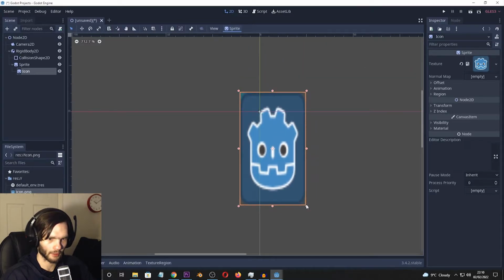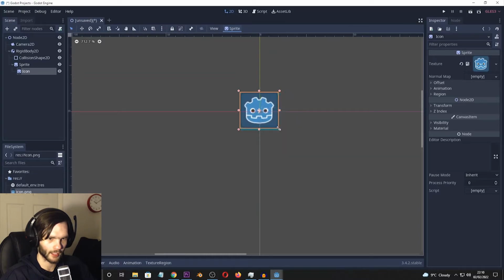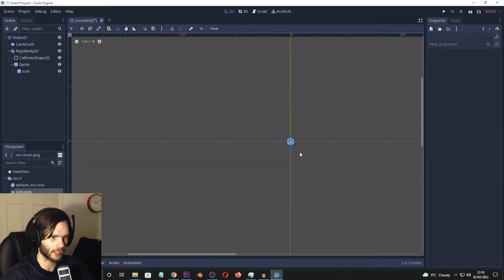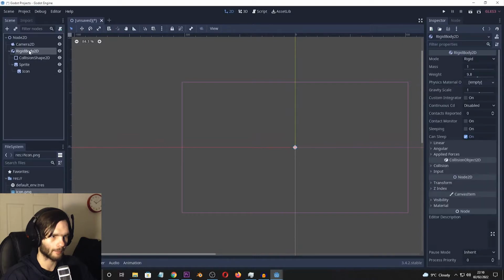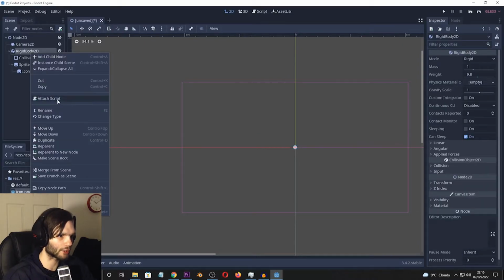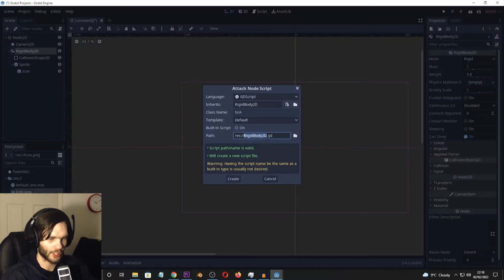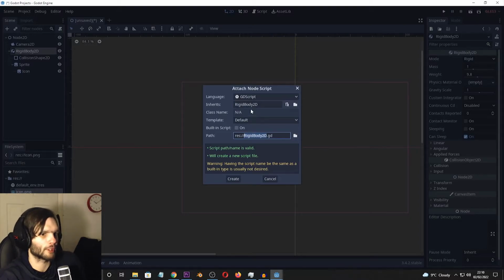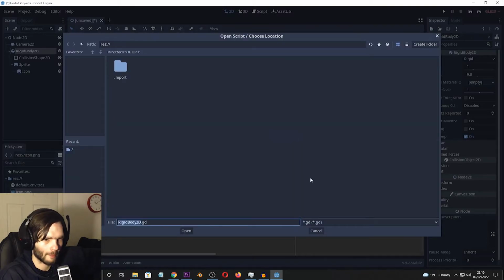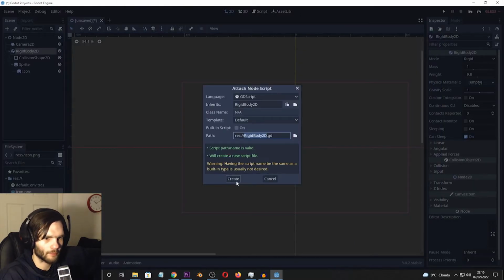Right. There we go. Icon into there. That's very lovely. So now, can we just wait? Okay, so attach script. Okay, GDScript. Inherits RigidBody2D. Okay, so creates the GDScript maybe. Wait, hang on. What's? Oh, yeah. Do it in there. Why not?